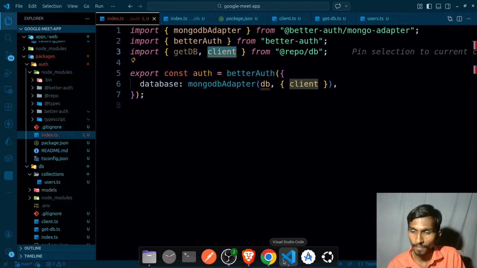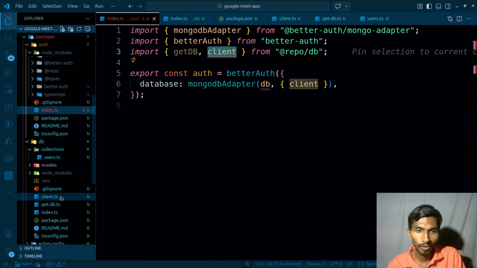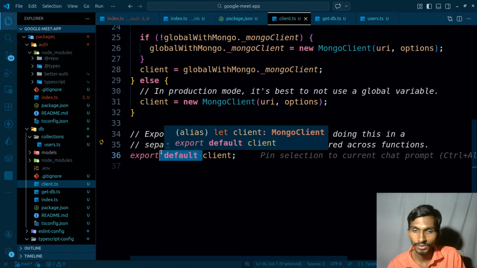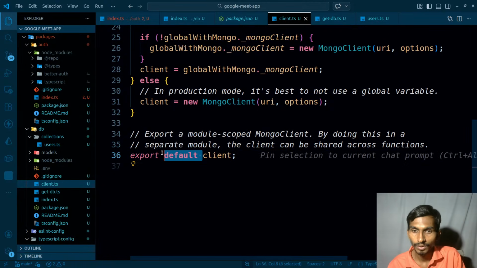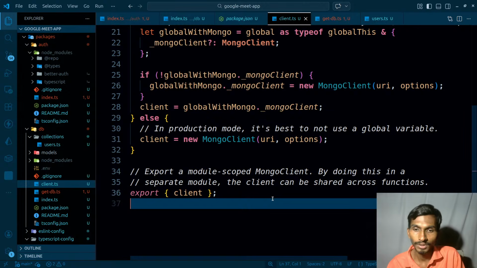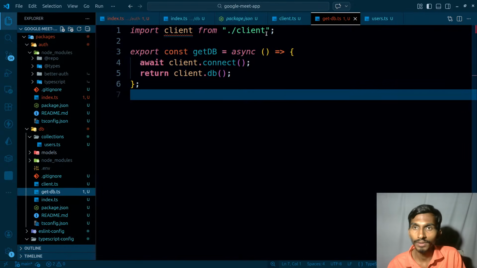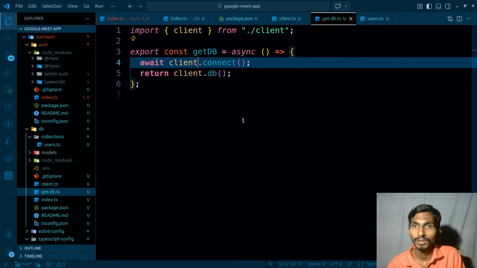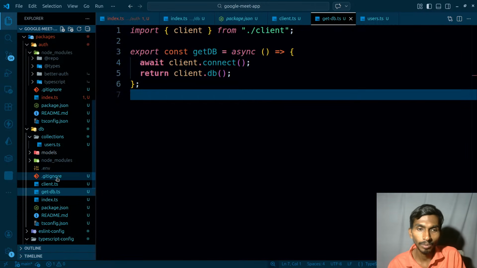Let me do one thing, go back to client.ts, and I'm going to be just exporting it directly from here. So export client, this is how it's going to be going ahead. Once it is like this, I'm going to be importing it like this. Once I have imported it like this, no problem.